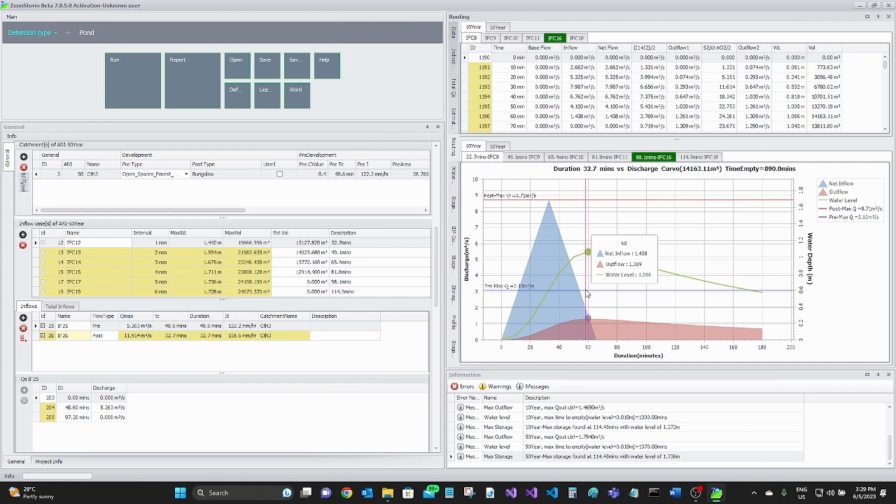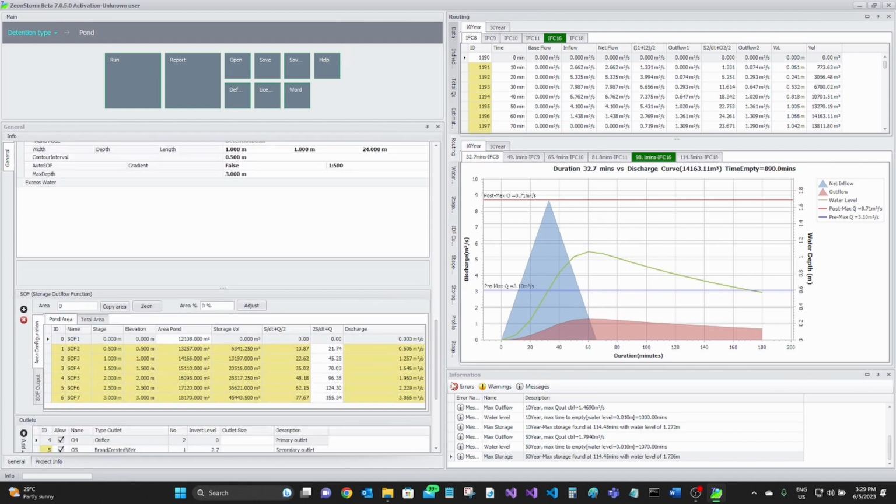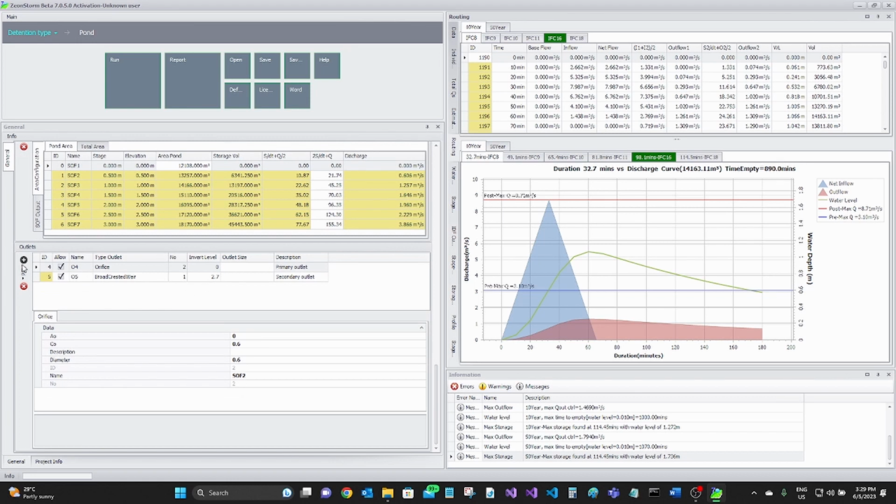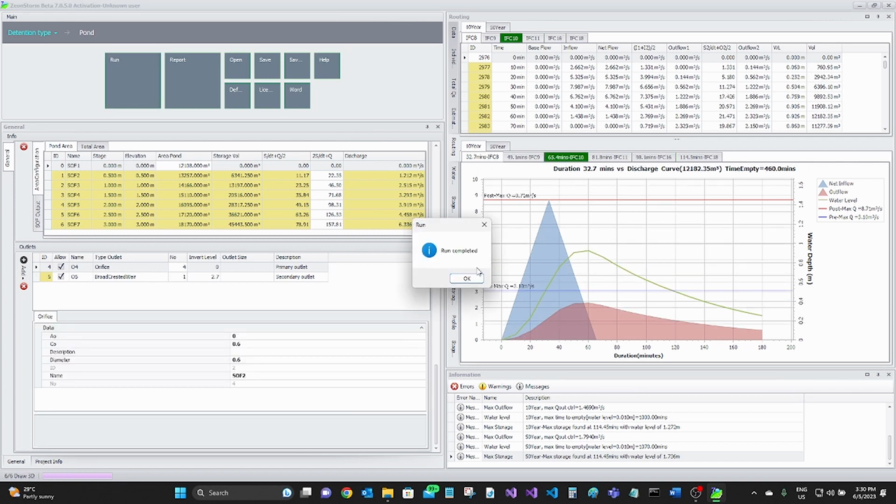There are many ways to do this. One way is to scroll down on the input side and go to the outlet structure. We increase the number of orifices to increase the Q out from the pond. After I run, this outflow graph should increase. Let's run. Okay, done. You can see the graph has already pushed up more.